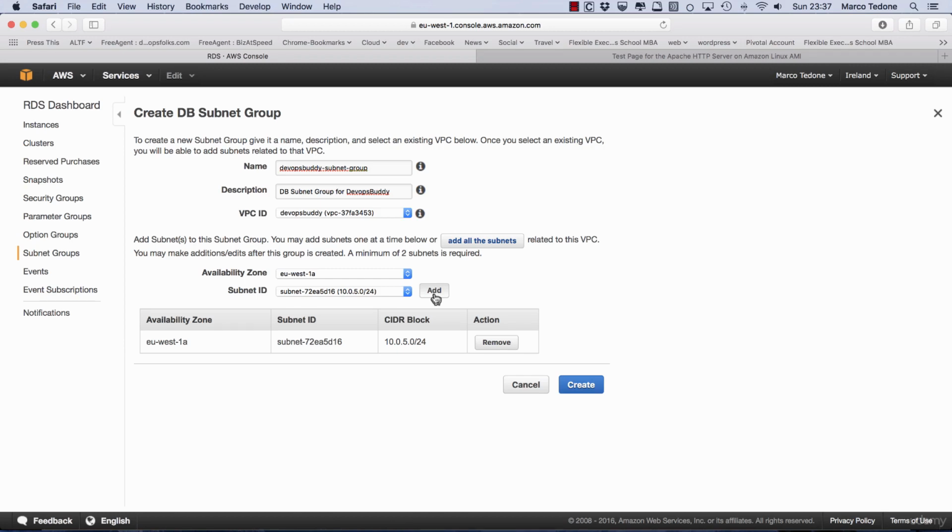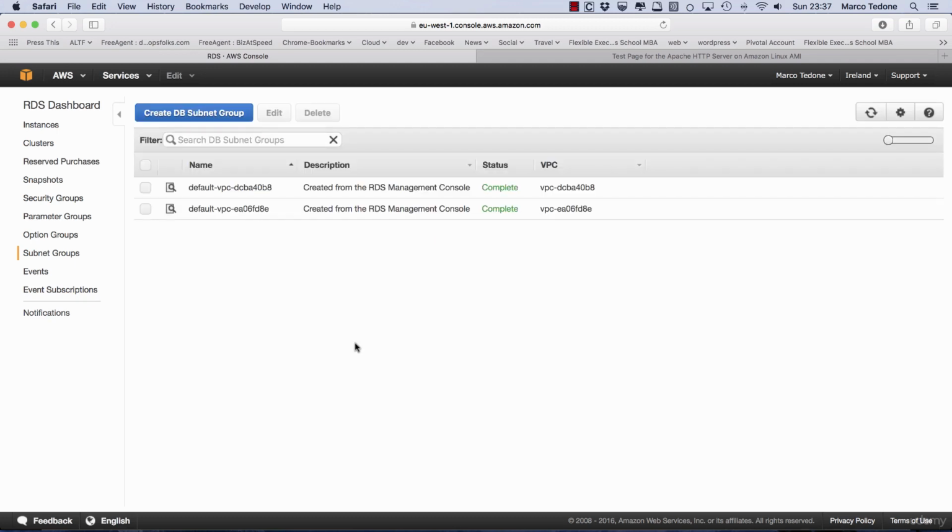As a reminder, just for the purpose of this course, we have selected only one availability zone for the MySQL database. However, in a production setup, you would want to install the RDS instance on at least 2 availability zones. RDS requires a minimum of 2 availability zones to set up subnet groups, so we will need to select another availability zone by doing the following. Add another availability zone. I'll add EU West 1C and assign to it as subnet ID the value of the private subnet with the CIDR 10.0.3.0/24. Once done, click Create.